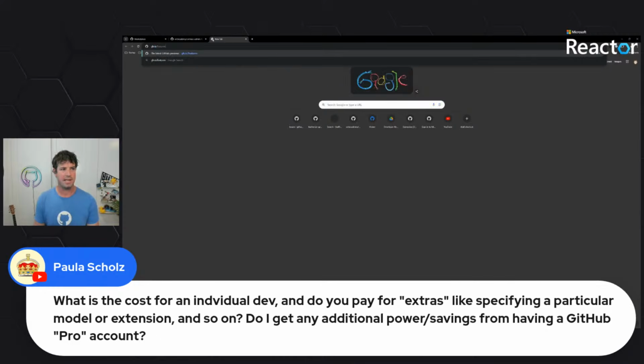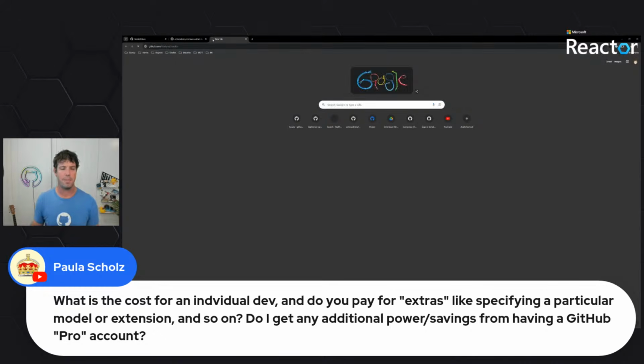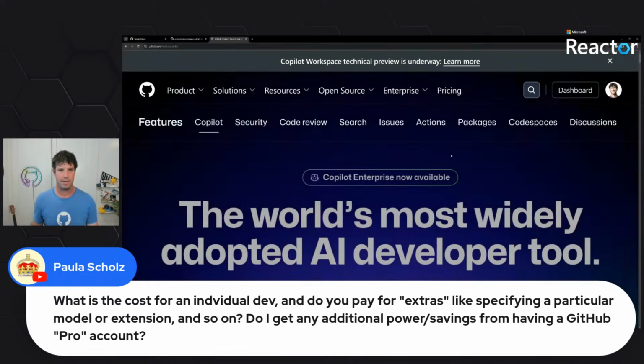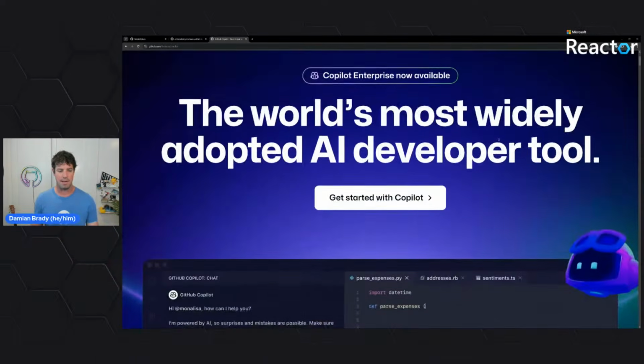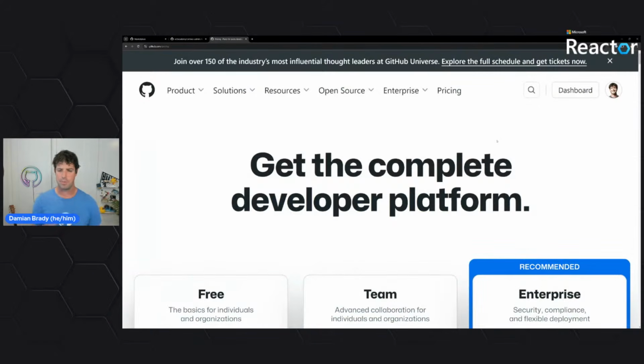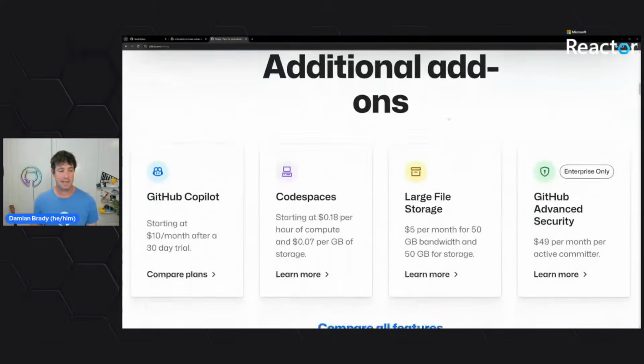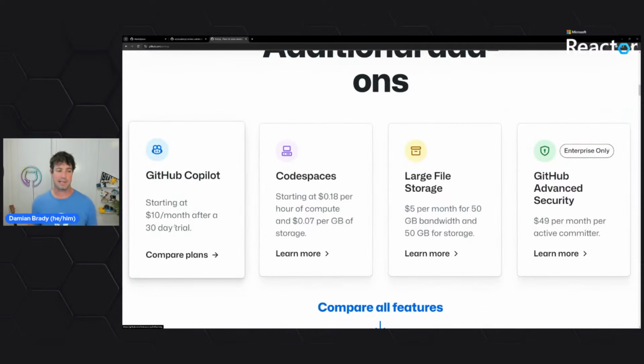If you go to github.com/features/copilot, that should tell you, I think. There will be a pricing here somewhere. I'm generally really bad with pricing because I work at GitHub, so everything is free. So that's the product and then additional add-ons. So GitHub Copilot starts at $10 a month.